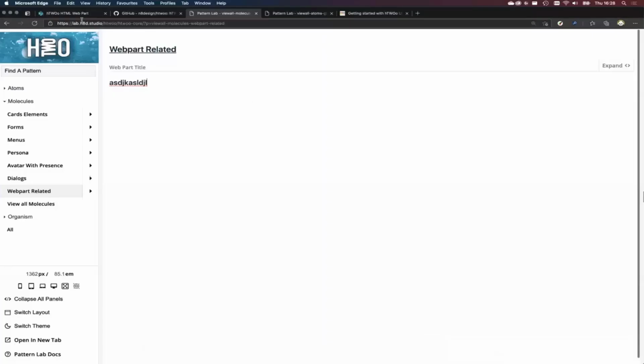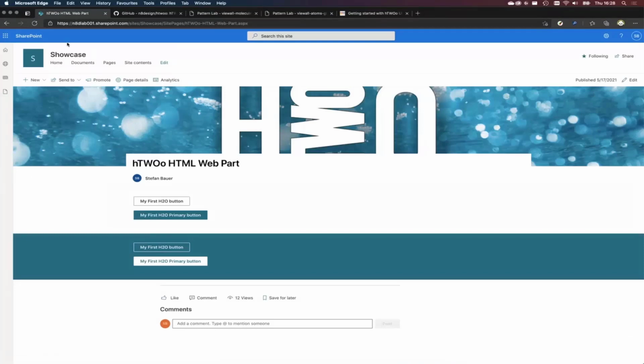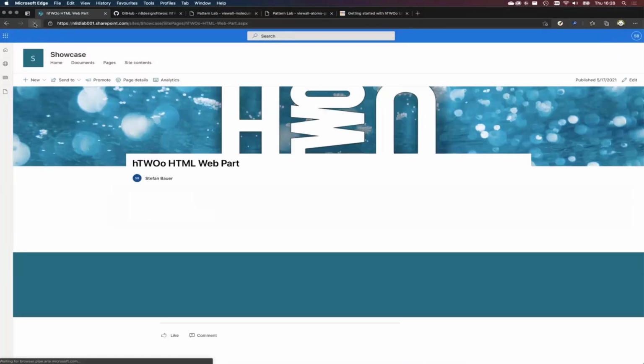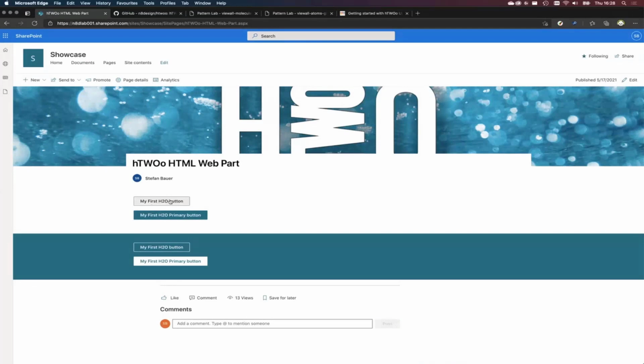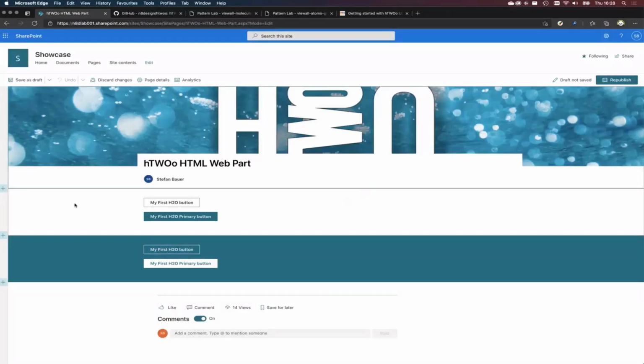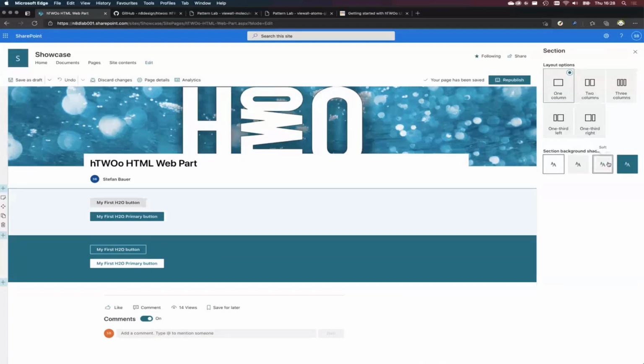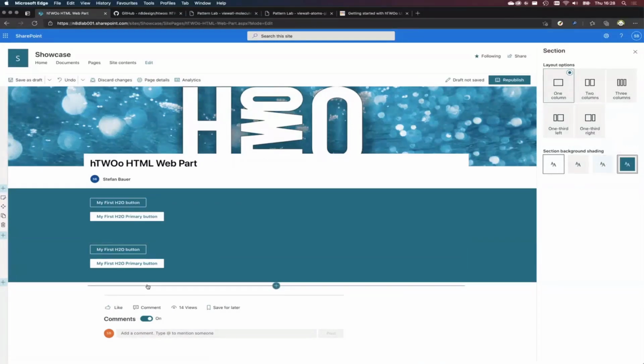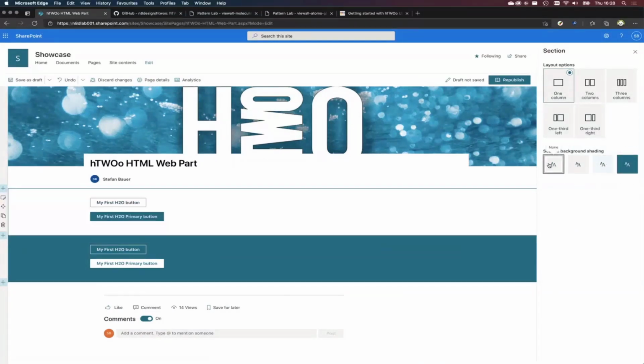So I have here already my web part deployed, with a SharePoint site running. What you see in here are the H2O buttons, which are just the primary button and the standard button. I can edit this page. I can also switch here the section background to, let's say, inverted, like what we have at the bottom, and this always gives you the right styles for the H2O components.